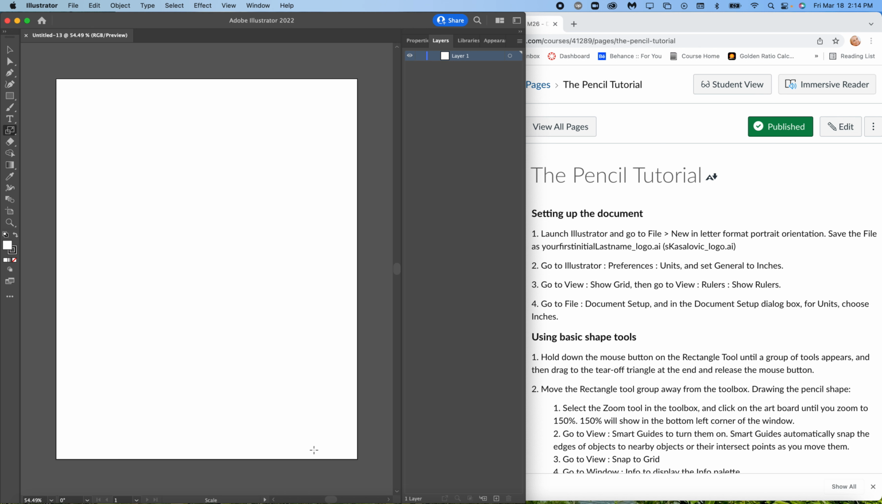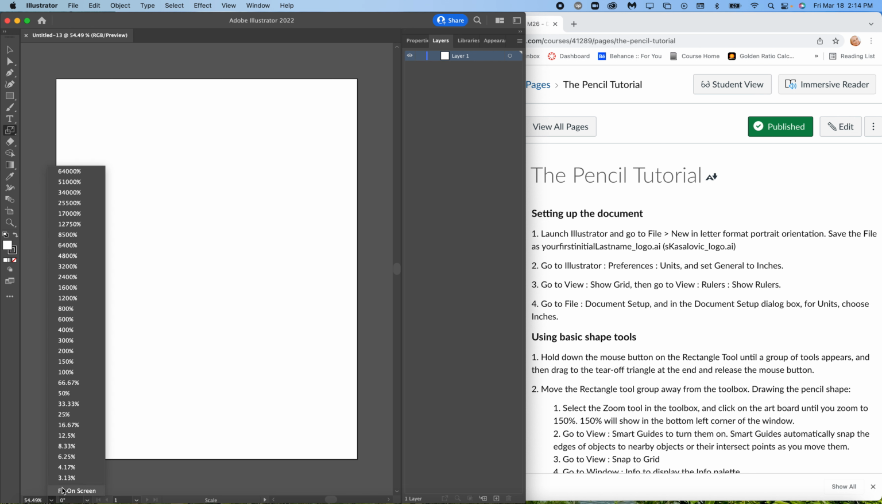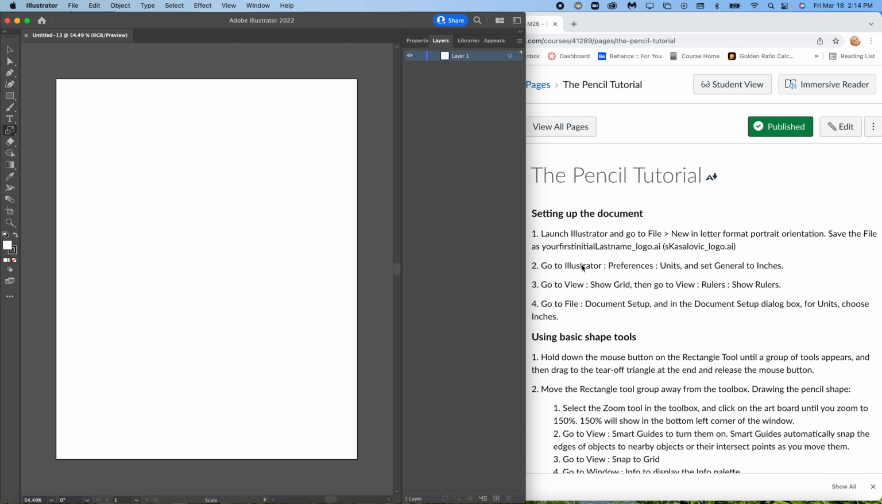It doesn't actually look the same size as a letterhead piece of paper because it's only zoomed in to 54.49%. If I use this drop down arrow, I can change it to any zoom quality that I want. I can make it 100% of a page size or keep it zoomed out so that I can see the entire document on my screen.